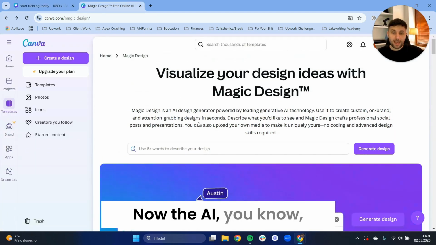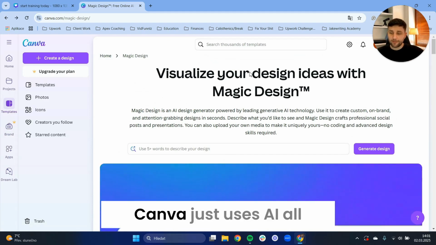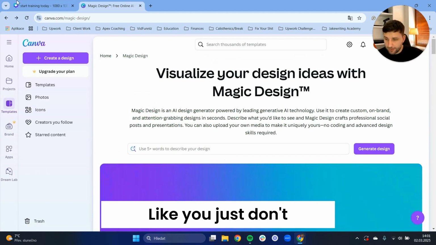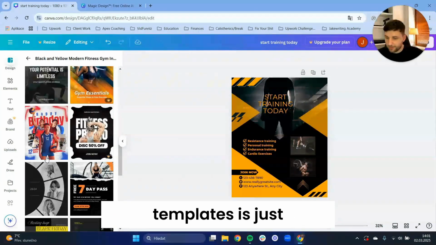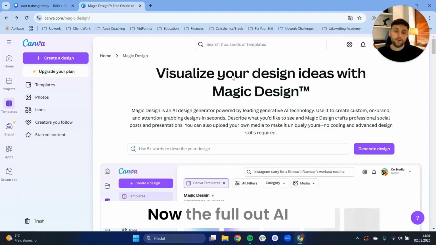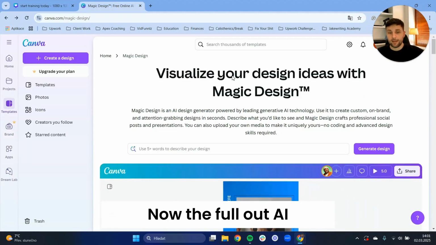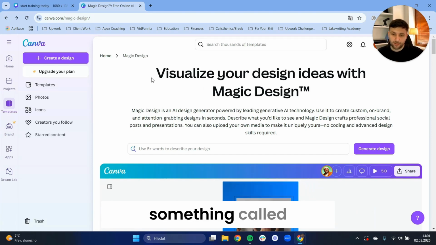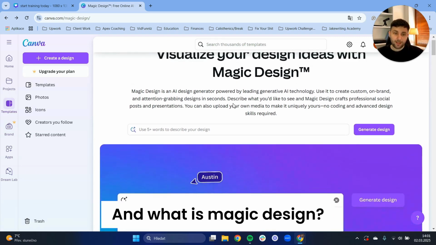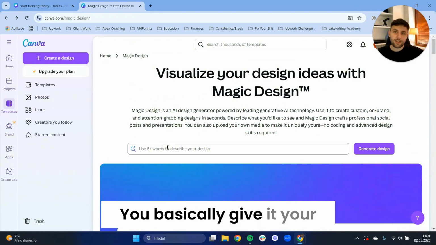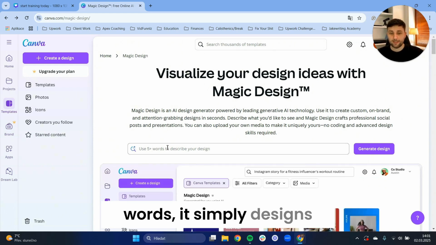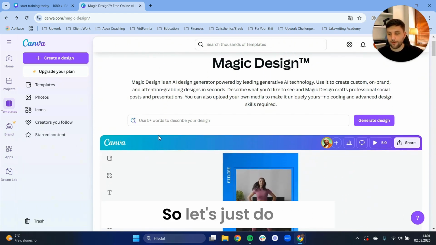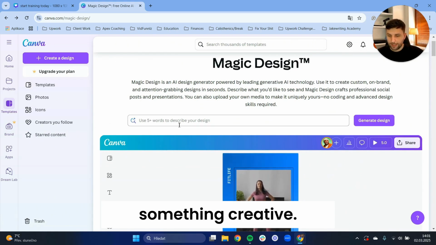Now, the AI, because I feel like Canva just uses AI all the time, right? You just don't see it, because all these automatic designs and templates are on the next level. Now, the full-out AI feature of Canva is something called Magic Design, right? And what is Magic Design? It's very simple. You basically give it your description of the design, and then based on your words, it simply designs whatever you want. So let's just do something creative.